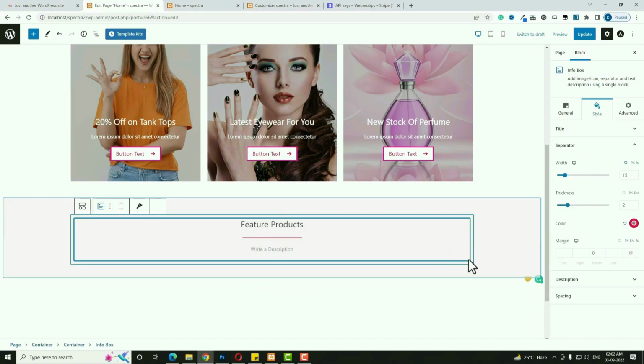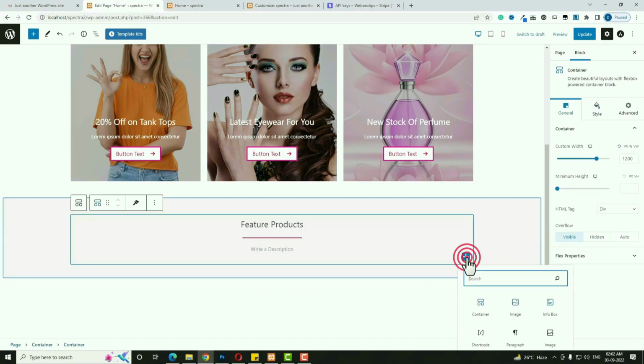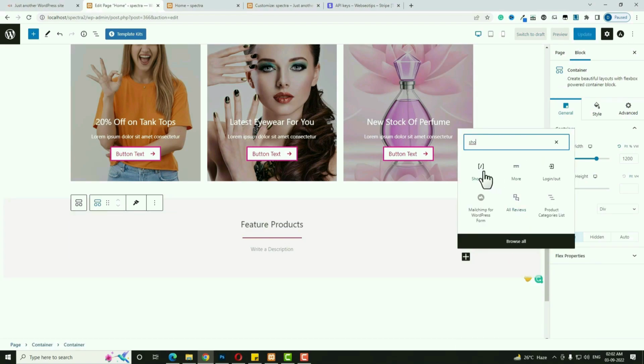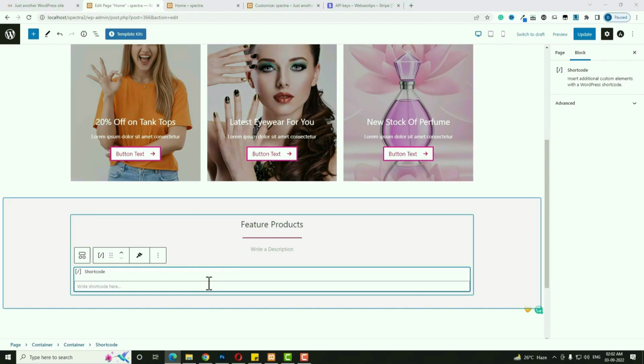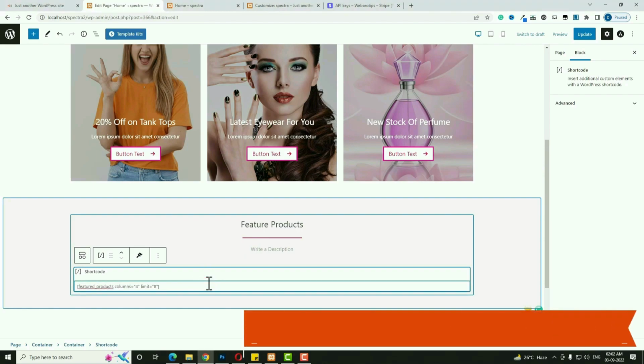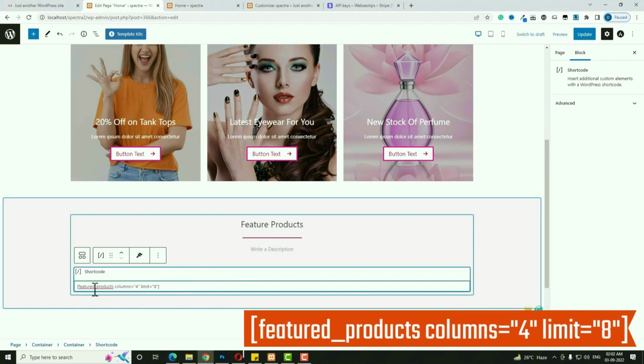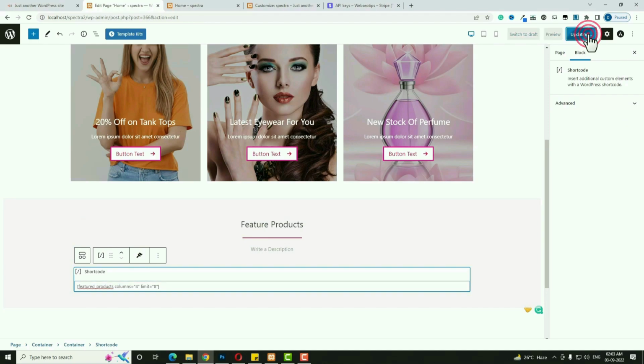I don't want any description, so I'm removing it. After that, here actually click in this plus option, and let me search for the short code. So click in this short code. So here actually I want to display the feature product. I want in a single row there should be total 4 column, and I want to display total 8 product. So I'm writing feature underscore product. After that, column equal to, in colon it will be 4. After the limit equal to, in colon it will be 8. Okay, and after that I have to click in the update option. Once done, I have to check the preview also.